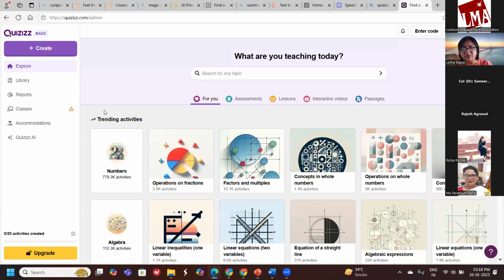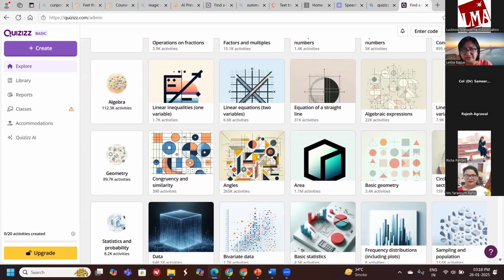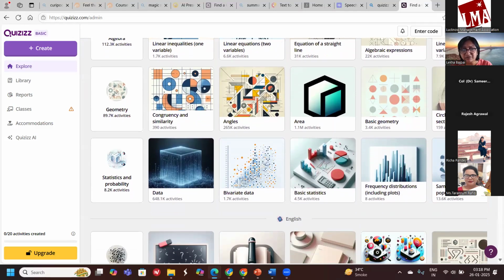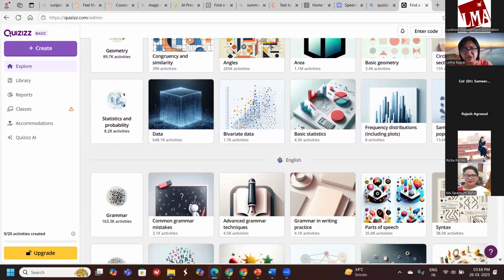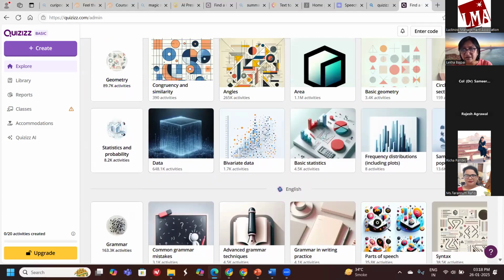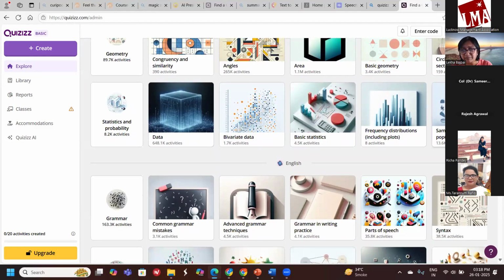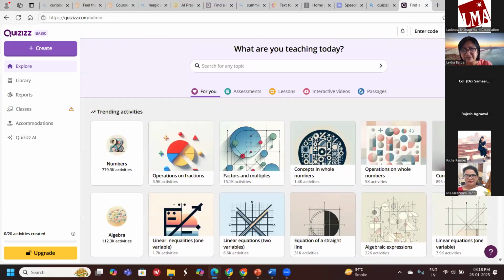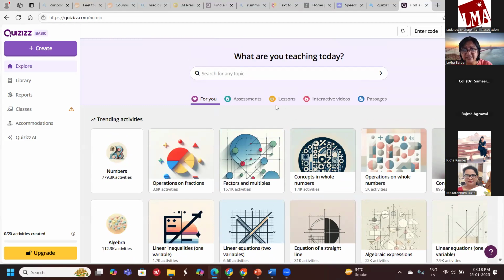You make a quiz and give it out to the students. They can also give the answers there. There are examples given here for education institutes, even complex ones like sampling population and statistics. High-end ones are also there, low-end ones are also there. So anything you can assess, there are assessments which can be made for it. You can create lessons and interactive videos.